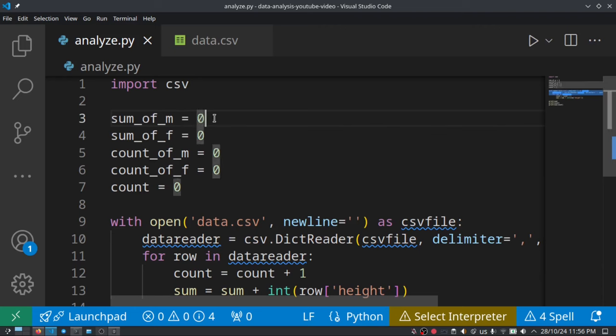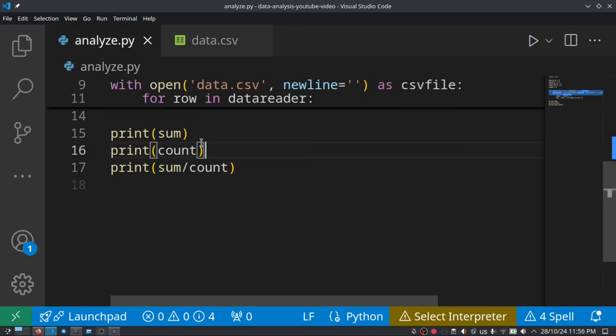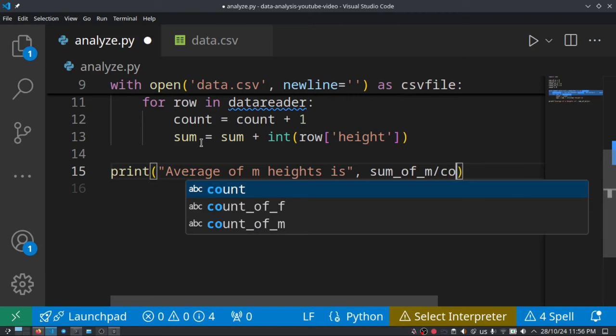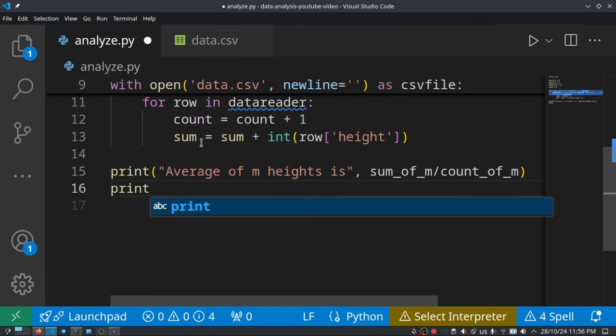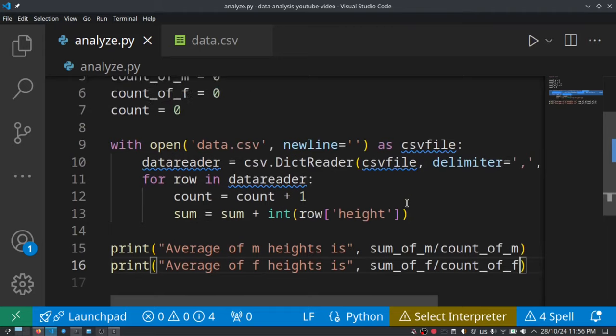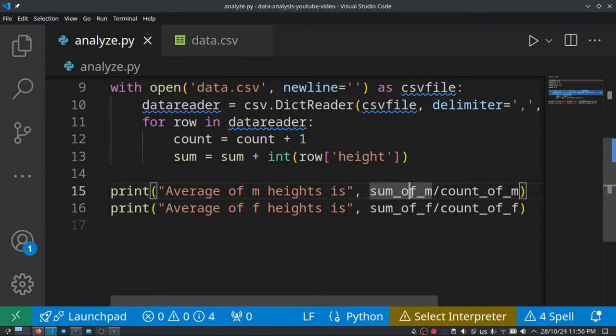So we need one variable to keep track of the sum of m, one variable to keep track of count of m, one variable for sum of f, count of f, and eventually we'll print, let's say, average of m heights is sum of m divided by count of m, and similarly average of f heights is sum of f divided by count of f. Now the only thing is we need to make this work. We need to have sum of m.